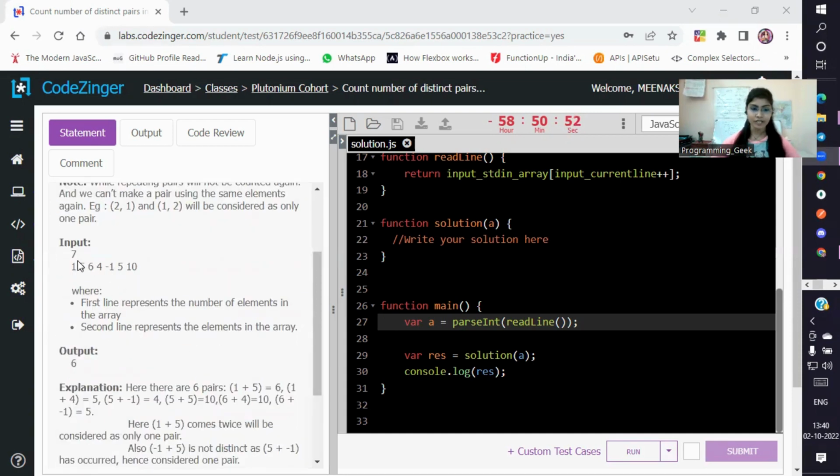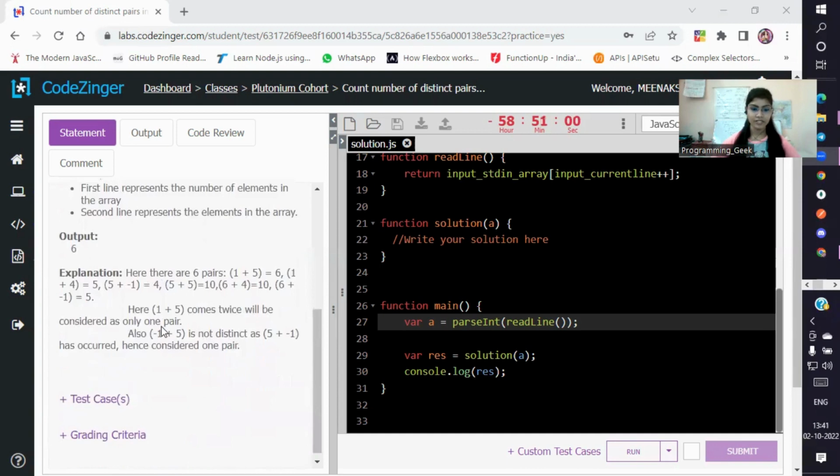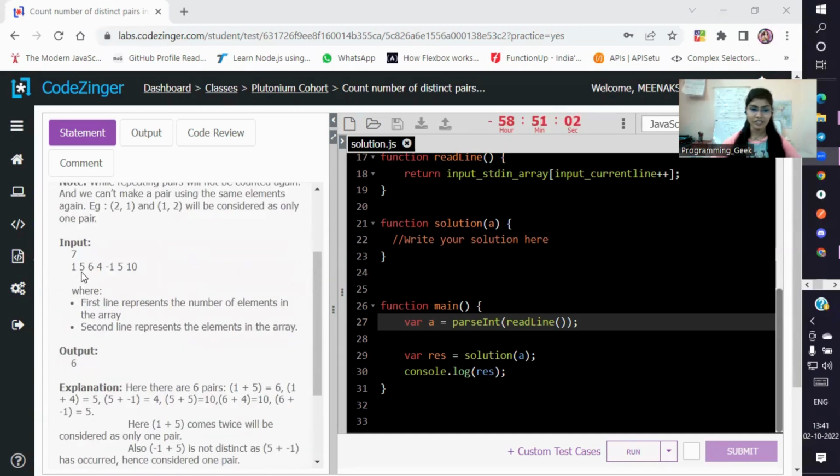And the input is 7 and these are the elements of the array. The length of the array is 7 because we have 7 elements here. The question is described like this: if we add two numbers, like 1 and 5, we have 6. 6 is present in this array. Yes, 6 is present. The 1 and 5 is the pair. Then we will check another pair like this and count. We will count all the pairs whose sum is present in this array.